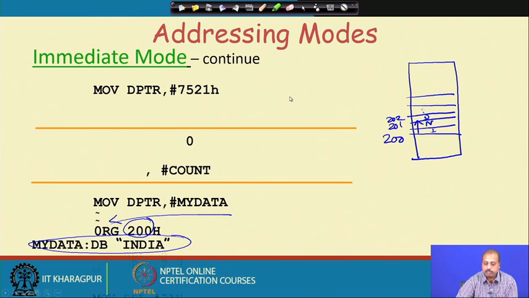So, we can have this DPTR 7521 hex movement, and it can also be executed like move DPL 21 hex and move DPH 75 hex, there should be a hex here. So, that way we can do it.